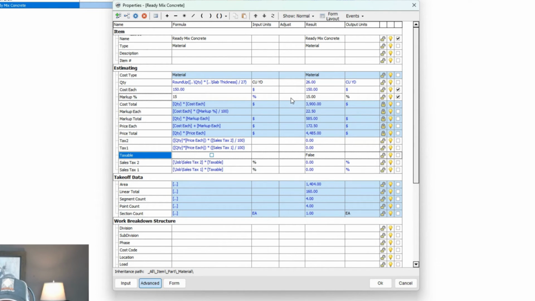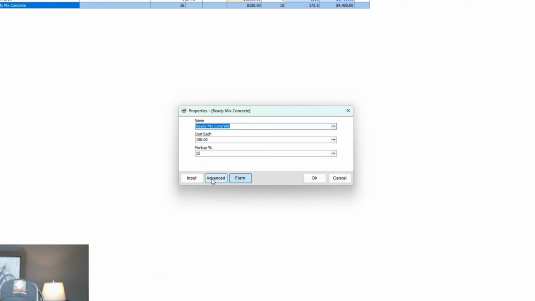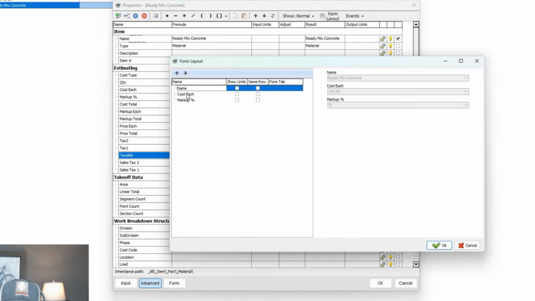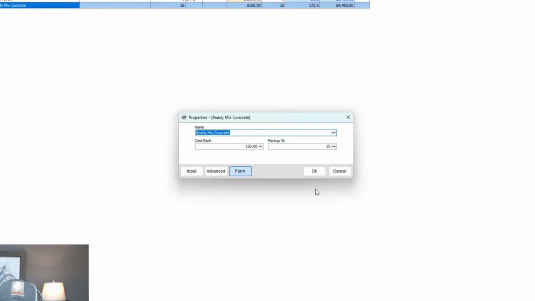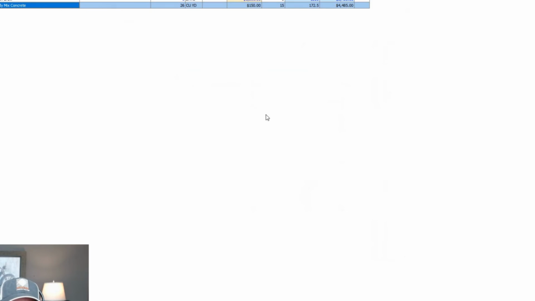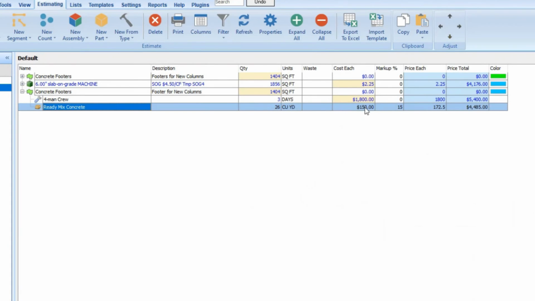So we're going to add the 15% to it and now go back to form. And if we wanted to clean up the form a little bit, go back to form layout. And we just click over here so it puts it on the same line. And obviously we could add more things to this form if we wanted to, but that's good enough for now. So now we've got the 26 yards at 150.